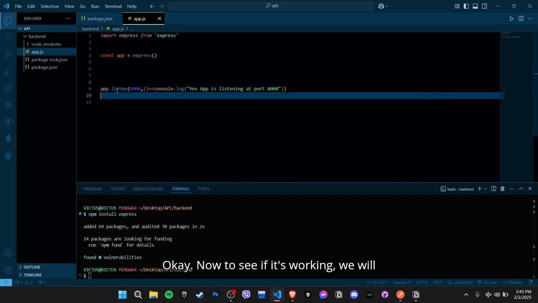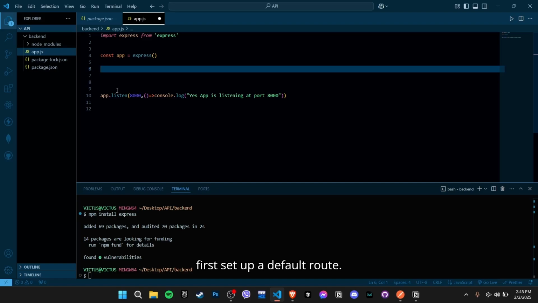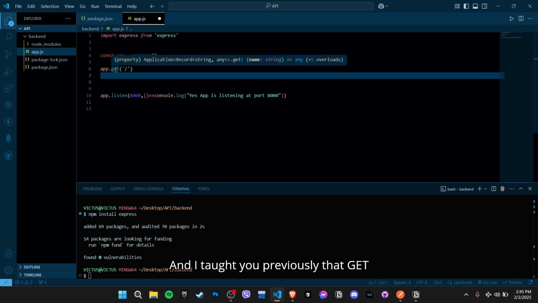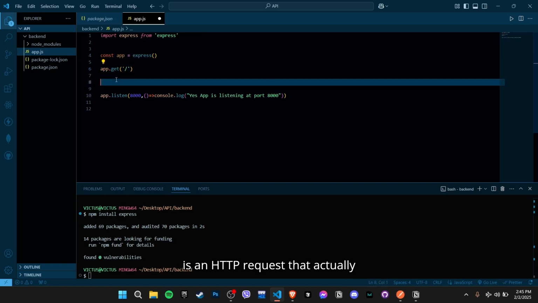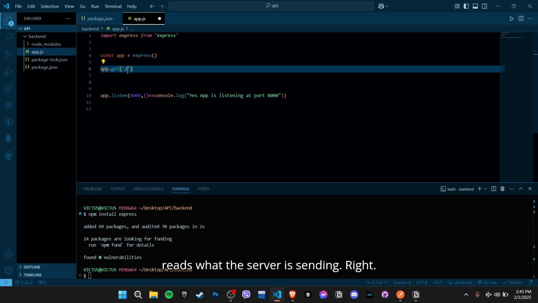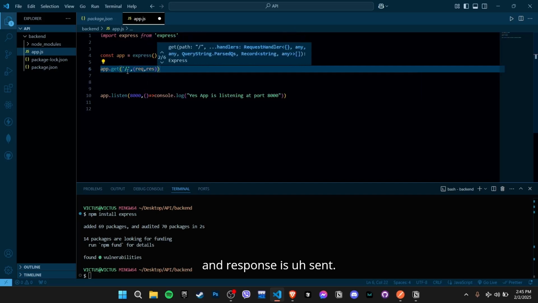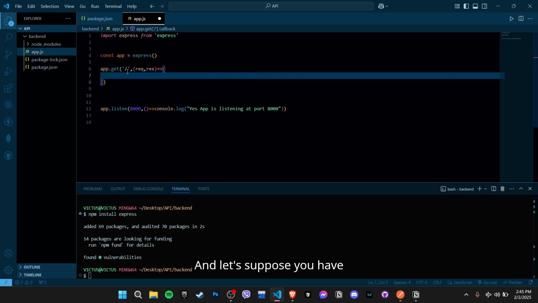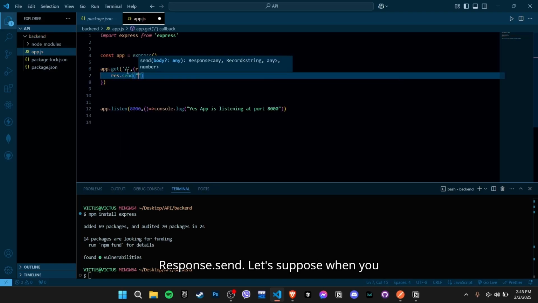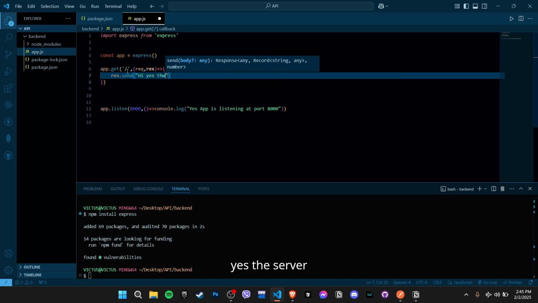Okay, now to see if it's working, we will first set up a default route. We will discuss this in a second. And I taught you previously that GET is an HTTP request that actually reads what the server is sending, right? So we need to send something. Now request and response is sent, and let's suppose you have response.send. Let's suppose when you open slash, it will send you "hi, yes, the server is working."